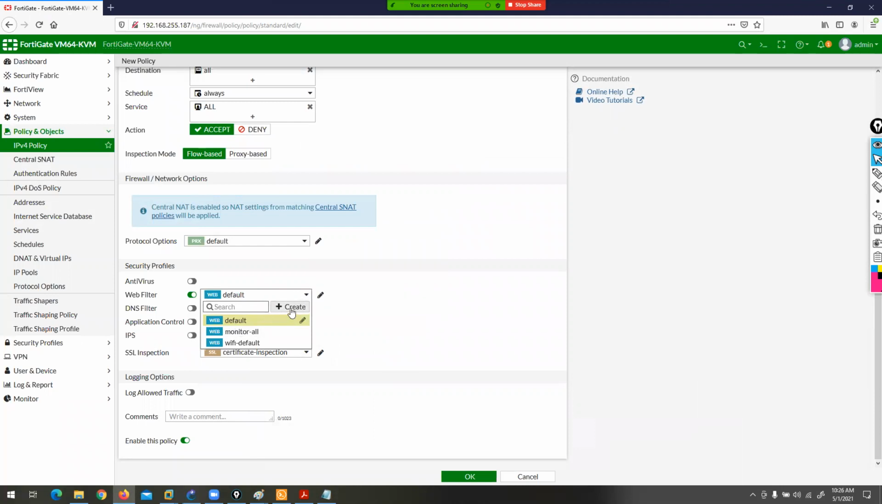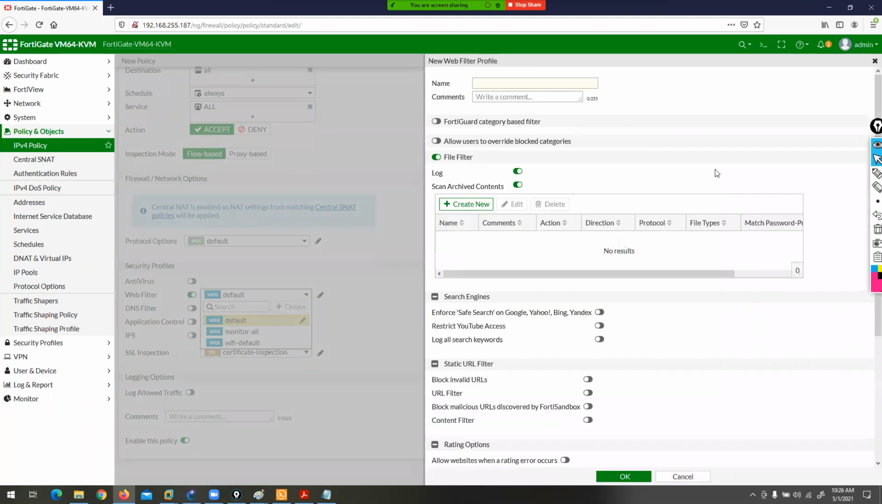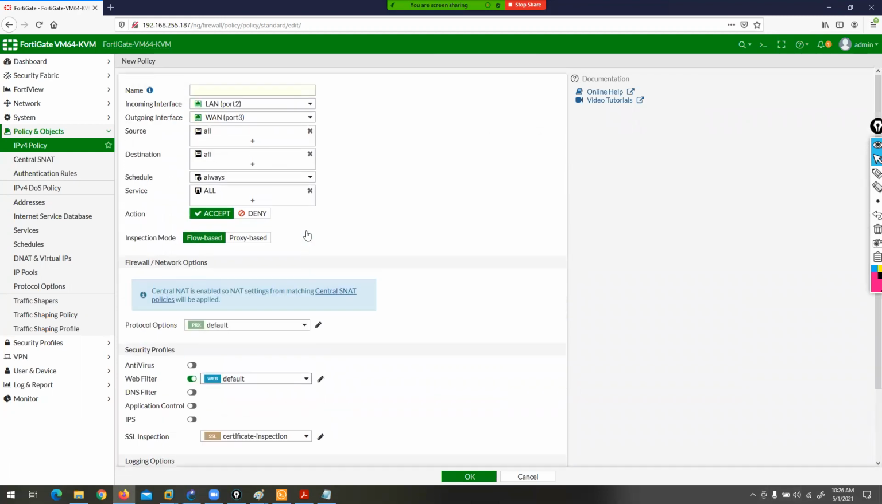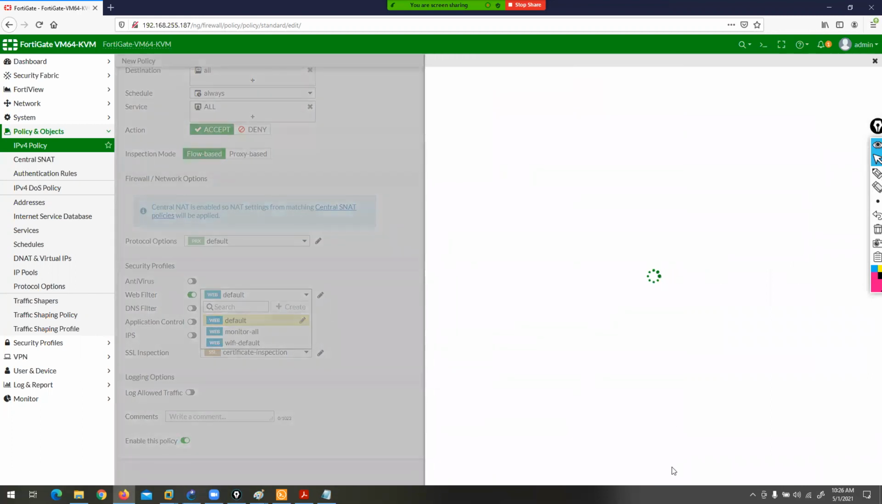But yes, if you want to create your own web filtering profile, where you can define which traffic you want to allow or block, which category you want to allow or block, you can define it as per your requirement. When we create our firewall policy, we can click on the web filter option and attach our web filtering profile here. If we don't have one, we can create it from here.